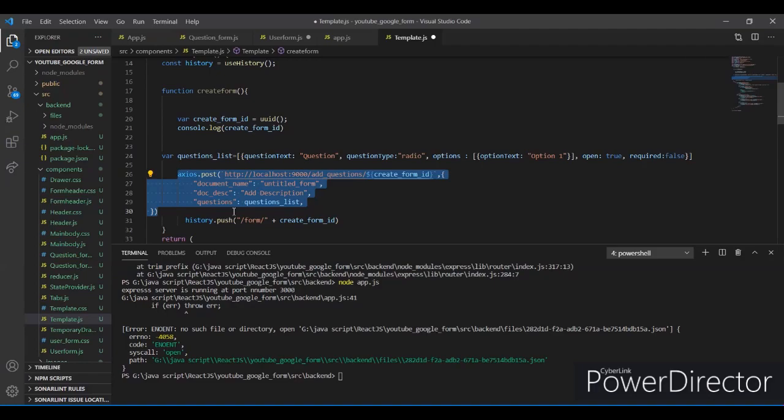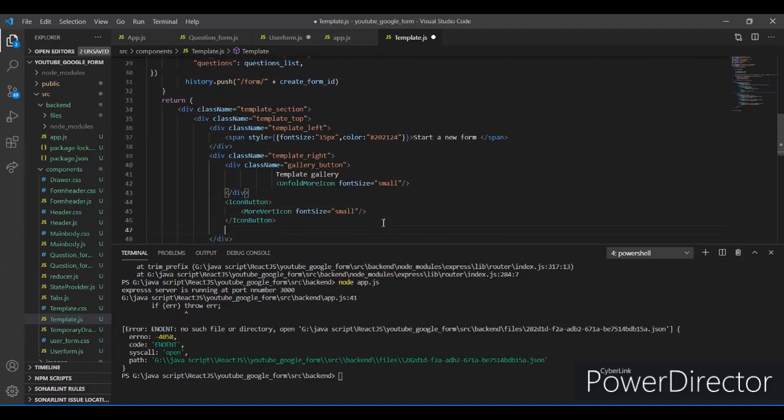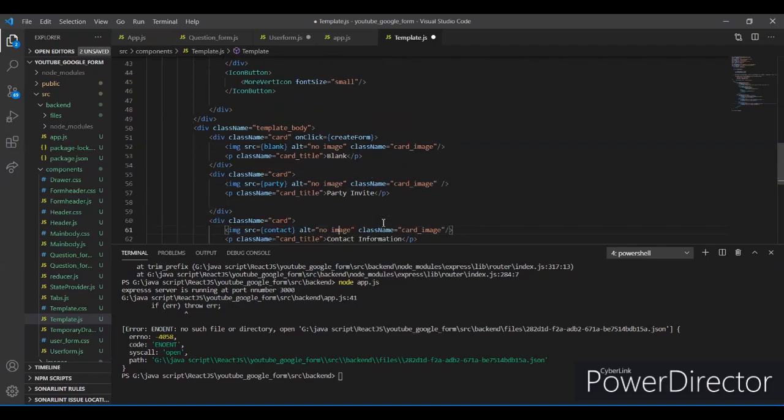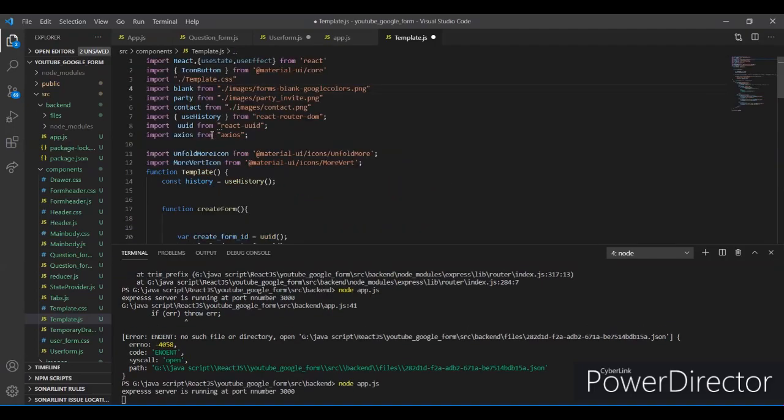This is how you make the Axios.post request. This is the URL path where you will pass the form ID here with a document name untitled form, description, add description, questions with the question list, and you will be redirecting to another page. And this will happen when you click on the blank event here. This is the card. On clicking this, the create form function will be called. Also change the path of the images, that is within the images folder.